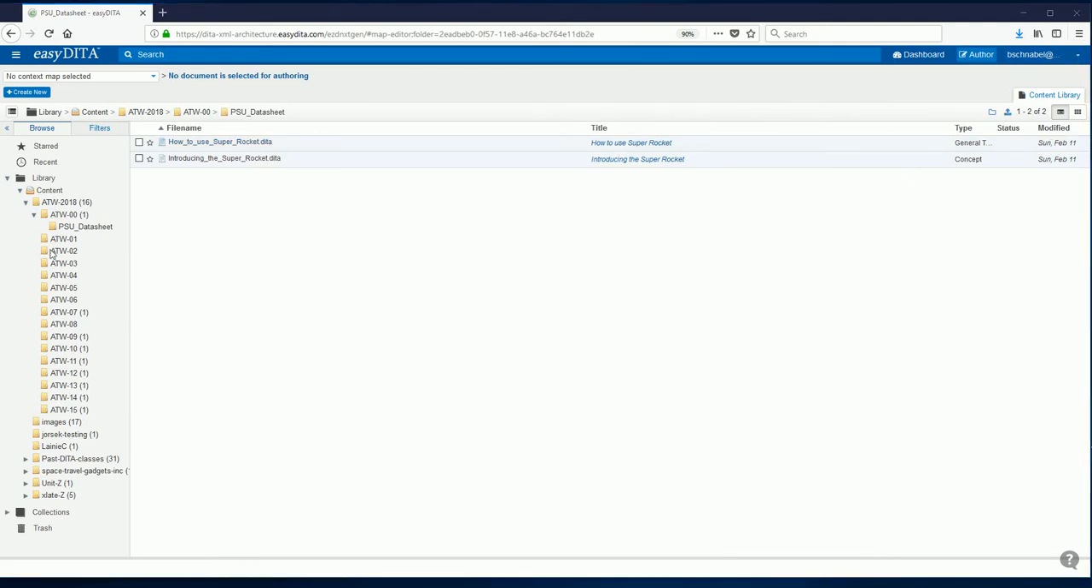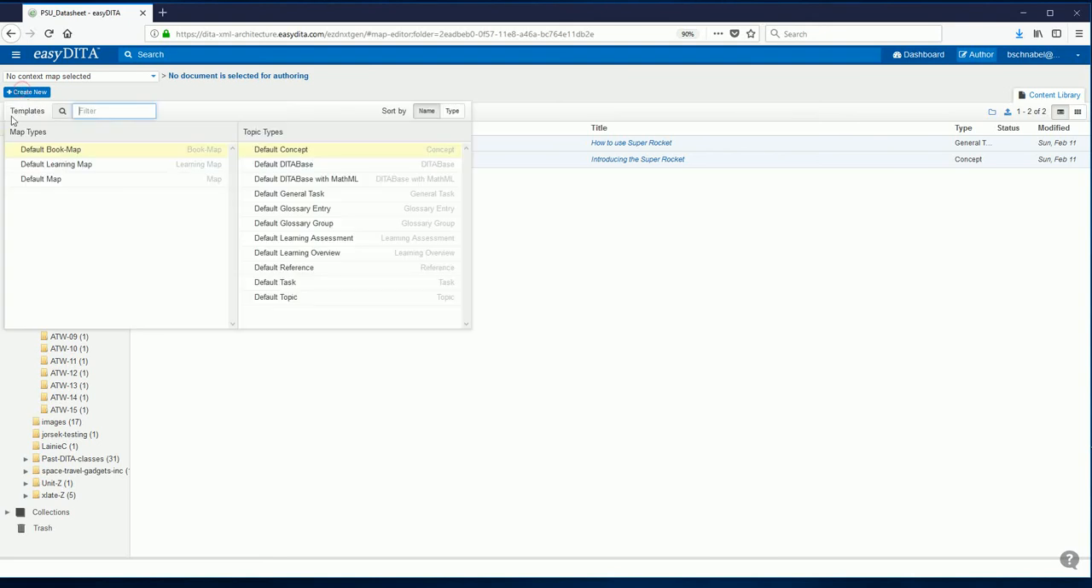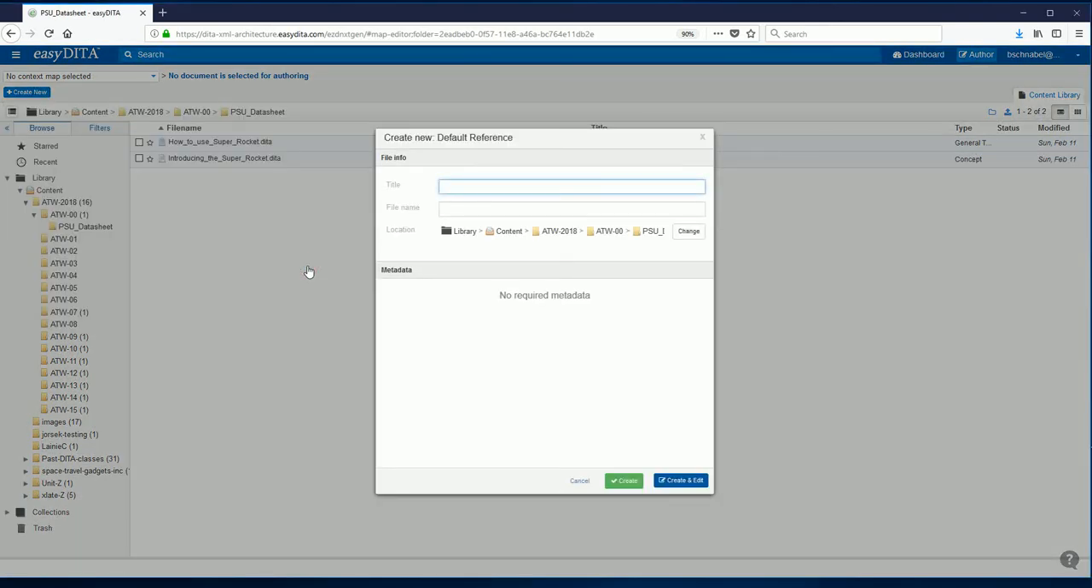And now I'm going to advance to slide 12 and create my specifications. So I'm going to click New, Default Reference, Specifications for Super Rocket. Create and edit.